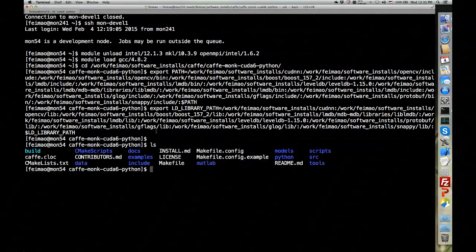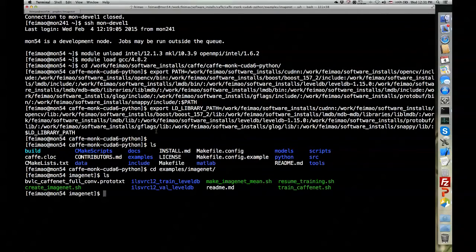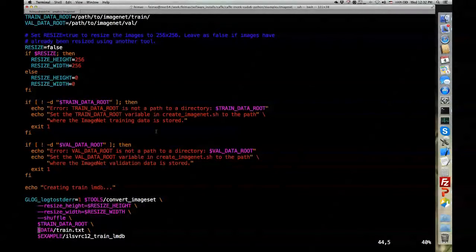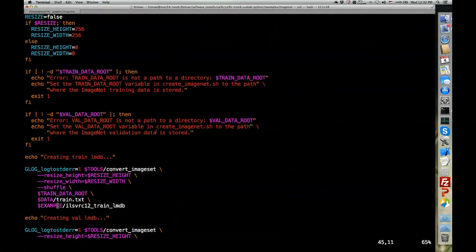Okay, let's see what's inside Caffe. To train ImageNet, you should download the ImageNet images first and put them in data. After that, you can find the examples for ImageNet training here. There is a README file you can read, and I have already created my image database by the script. You can see the script create_imagenet.sh. Okay, let's see what's inside it. So this is how Caffe builds the database.